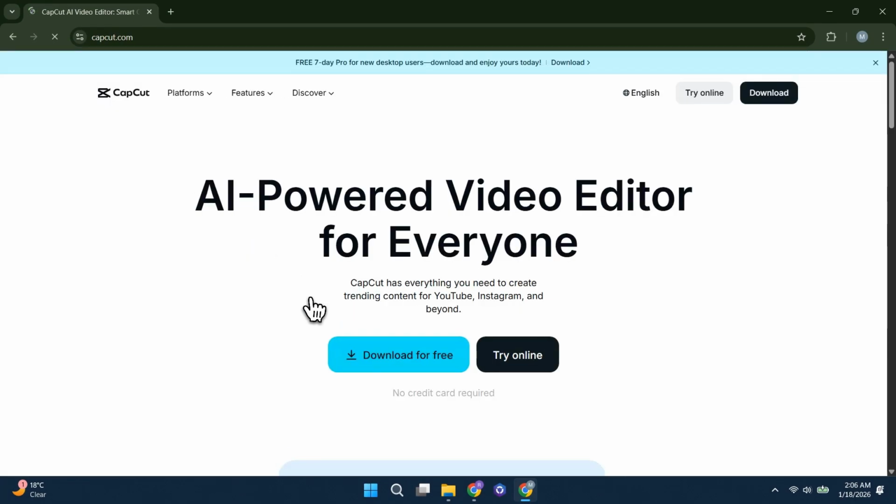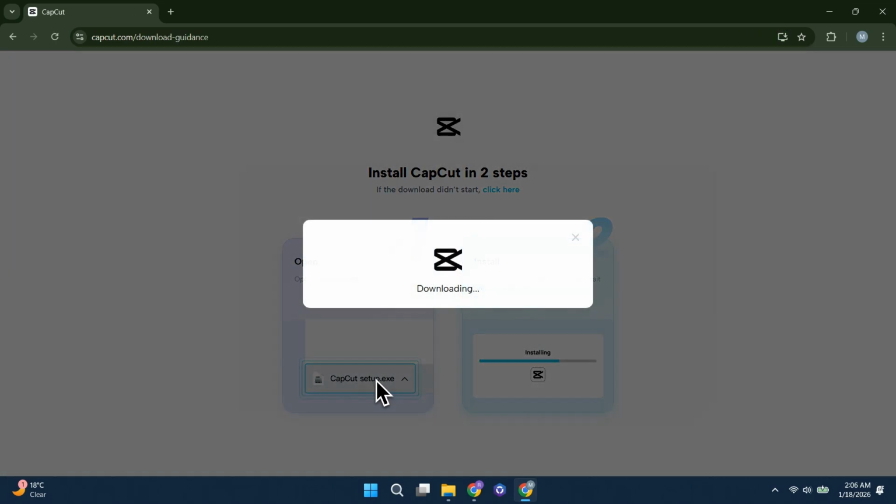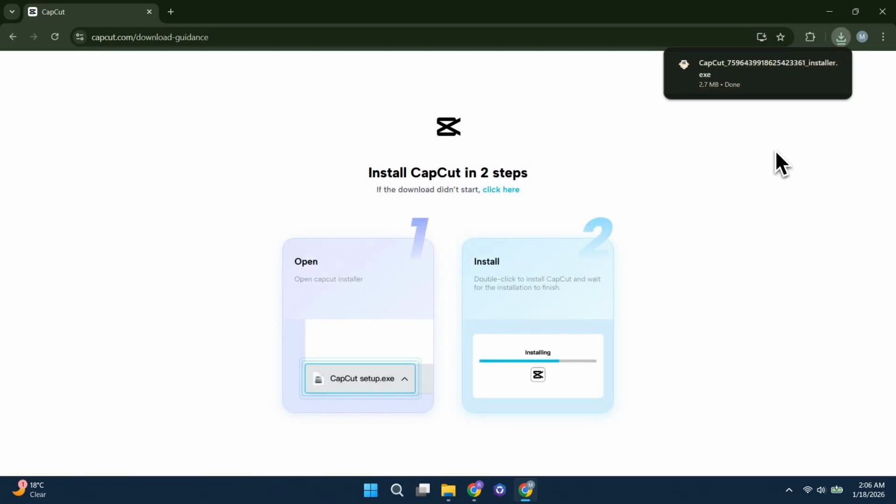Once the website opens, click on Download for free and install the desktop version directly from CapCut's official website. After the installation is complete, open CapCut again and check if the Templates tab is now visible.